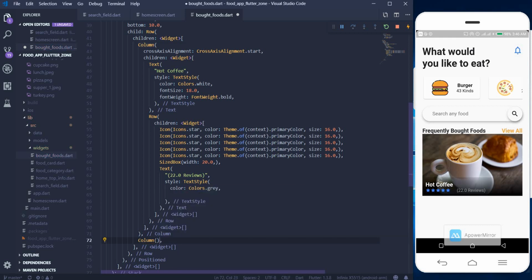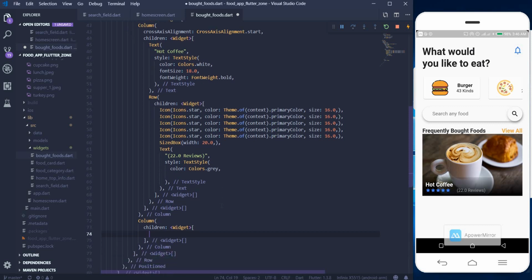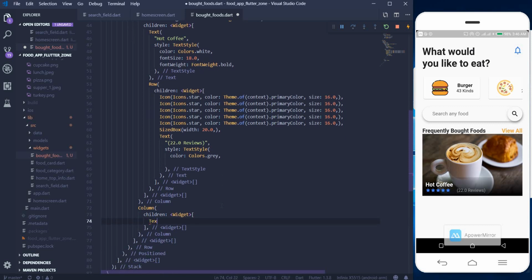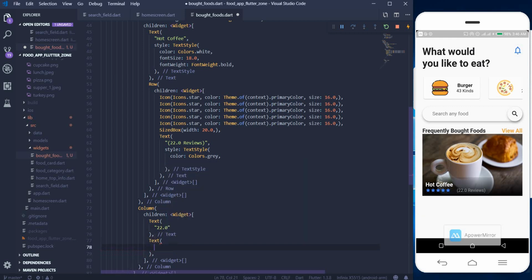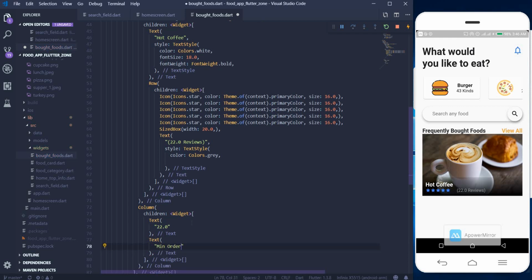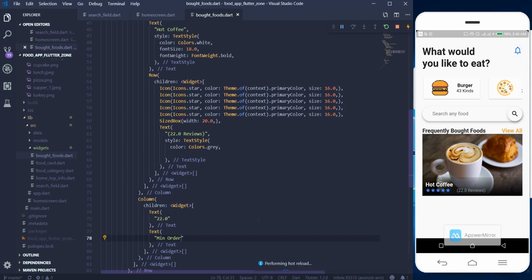I can just go ahead and say children, which will also take our children, and we just need two texts. So let's create our text, and one will be the price, let's say 22, and one will be our type of order, and then we can say mini order. So let's save and see what we get.